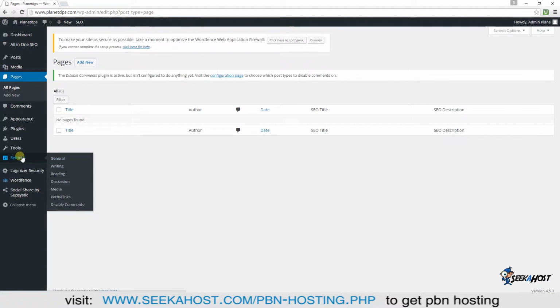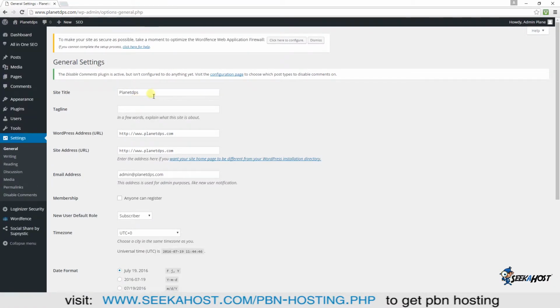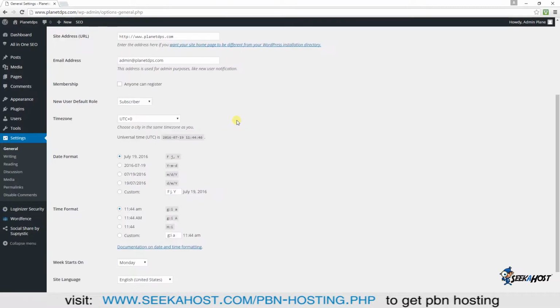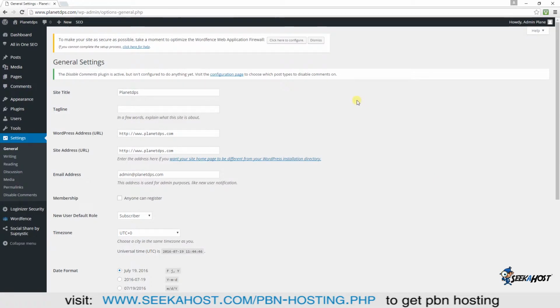So the next thing we do is come down to settings and we click general, and this is where you can add the title of your site, whatever theme or niche you're in. Or whatever you want to name the site, this is where you put your title here. You can add a tagline if you want. Then once that's inputted, press save changes, and that will be set unless you want to change it again in the future, which you can do.